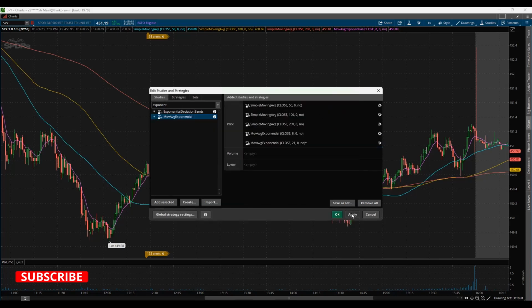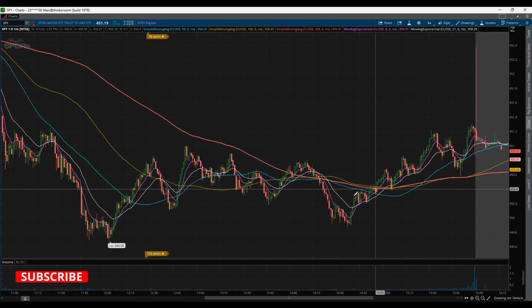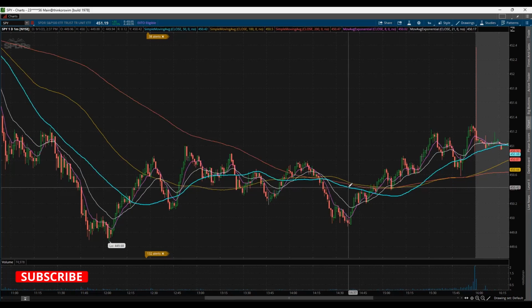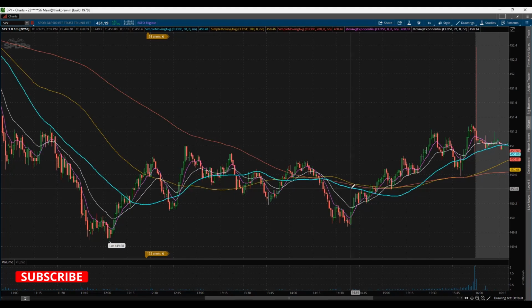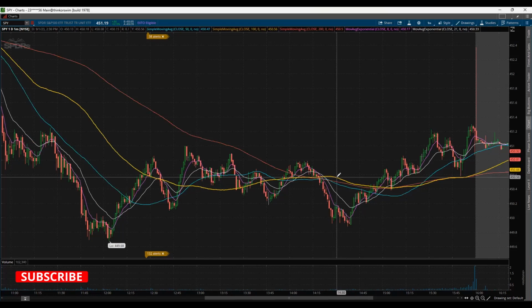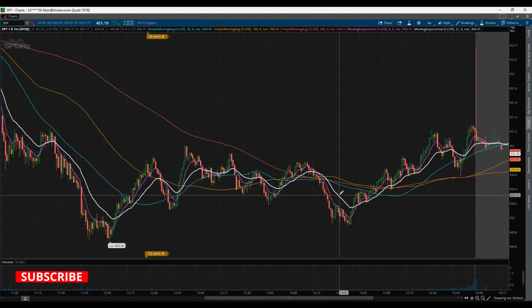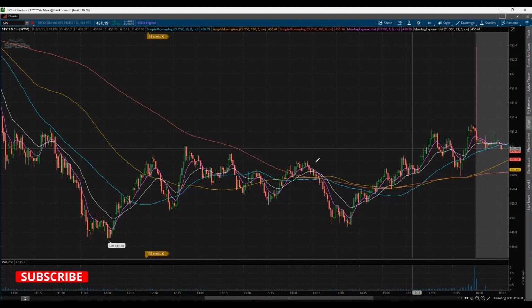Boom. And then you want to click on apply. And now click on OK. And now we have it. So let's take a look. We have the 50-day simple moving average, the 100-day simple moving average, the 200-day simple moving average, the 8 EMA, the 21 EMA. So 50-day SMA, 100-day SMA, 200-day SMA, 8-day EMA, 21-day EMA. So these are overlays that we're using that you see on the screen.